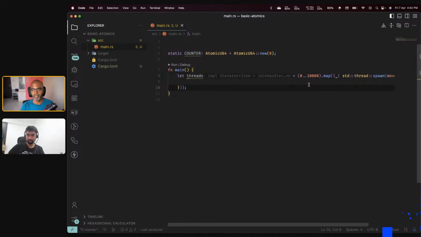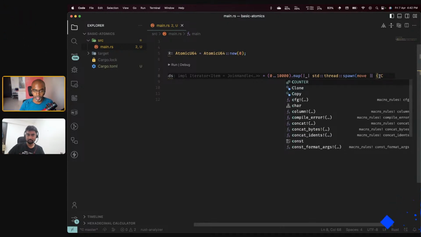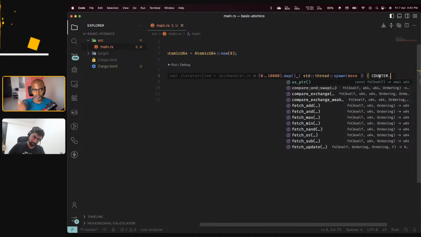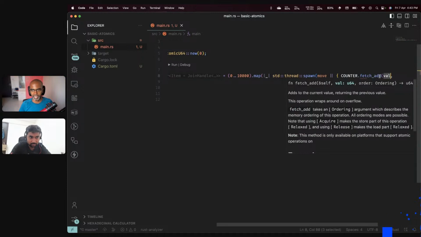Now I'm going to go ahead here, and the way you actually add stuff is you say counter, because this is an atomic. Now you can do something like a fetch add, or you can do something like a load. If I do a load and a store, you will see that there's a problem with this. But if I do a fetch add, then you will see that there's no problem with it. So let me try the fetch add first, and I will just say 1.